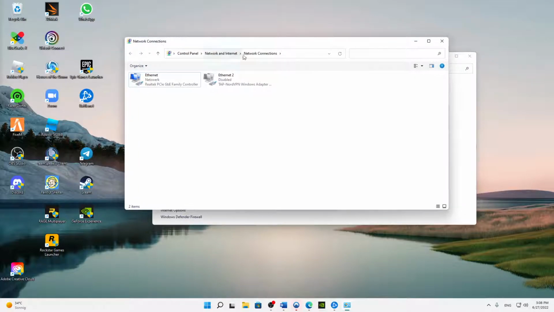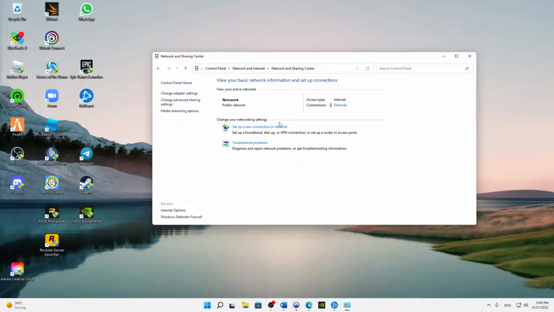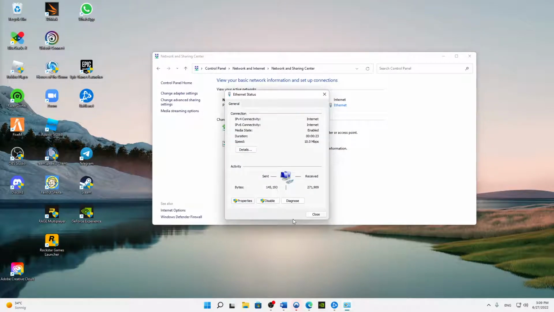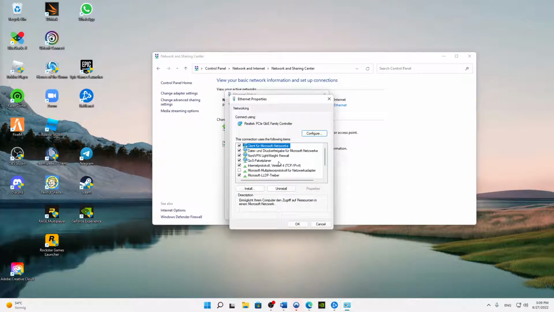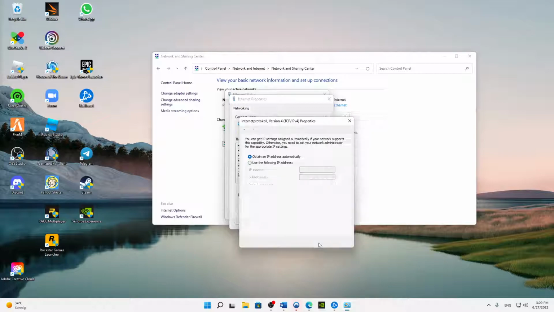We can already close our network adapter window, and back in the network and sharing center, we need to click on this link here. In my case, that's again Ethernet, but if it's Wi-Fi in your case, doesn't matter. Just click on this link here and then click on properties, and click on internet protocol version 4, or select it, and then again click on properties.